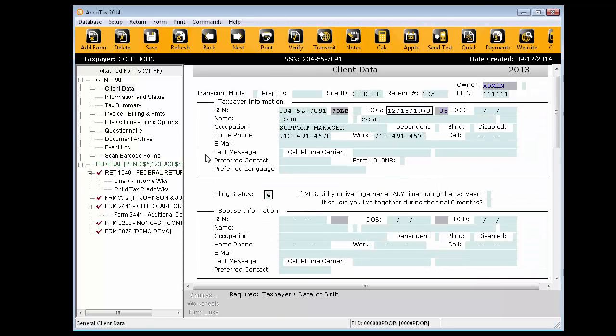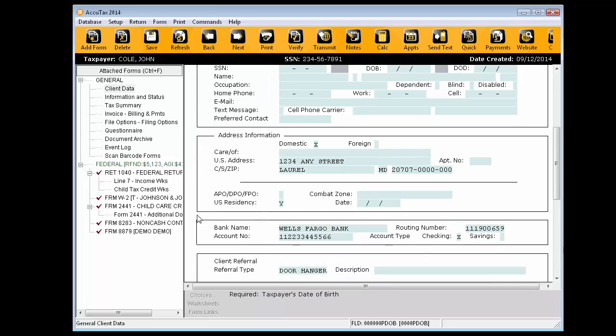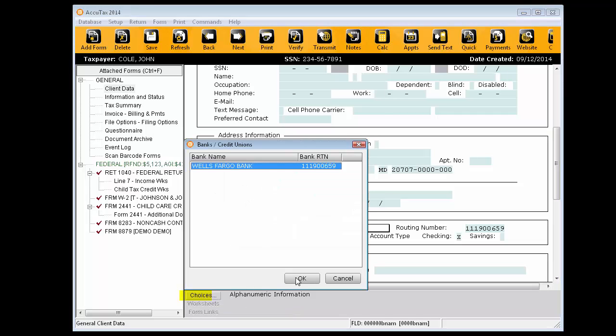The Bank RTN's database, which stands for routing numbers. Once a bank's information is used in a return, the bank's information is added to the database. After the information is in the database, you can automatically add the bank's information by choosing it from a drop-down menu on the client data screen by selecting Choices or F3 as a shortcut.